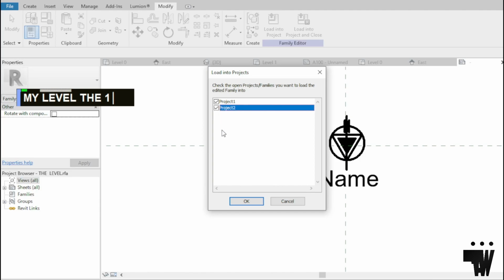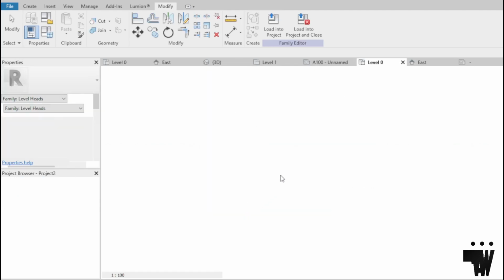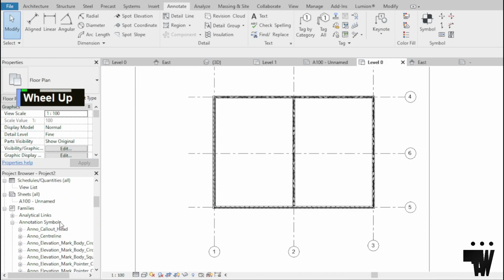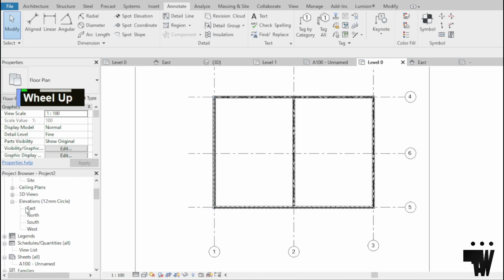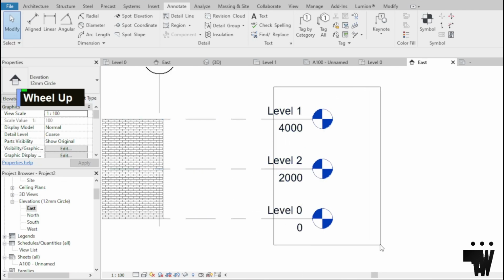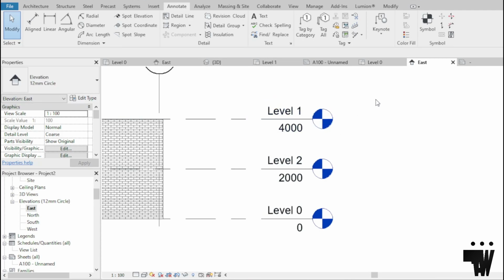So project 1, let's do project 2. I'll just click OK. Right, so if we come down, we notice 2 things, but let's go to the east elevation first. In the east elevation, you notice that nothing has changed here, but actually this grid is in our project right now. So let's bring it in.